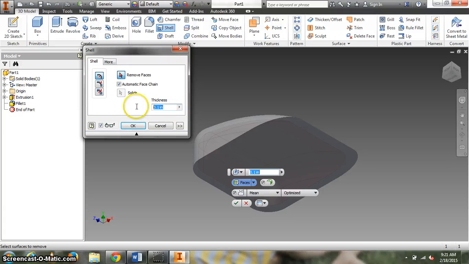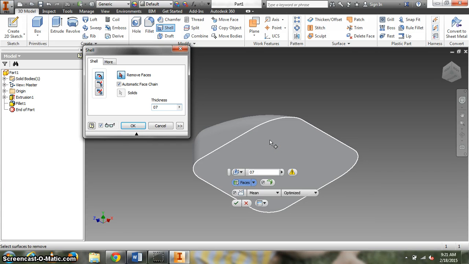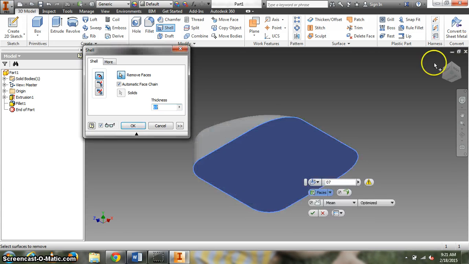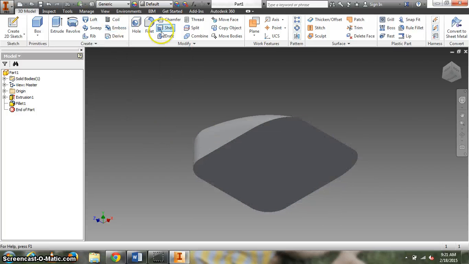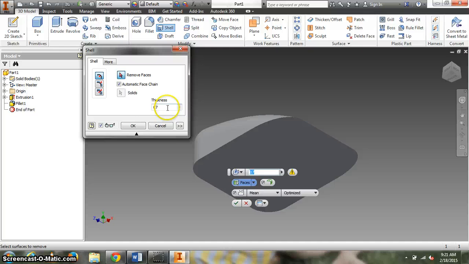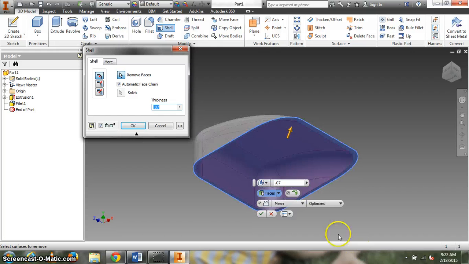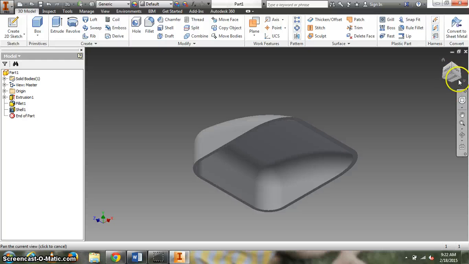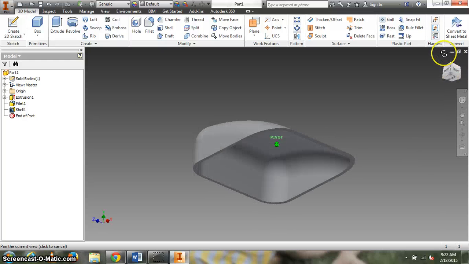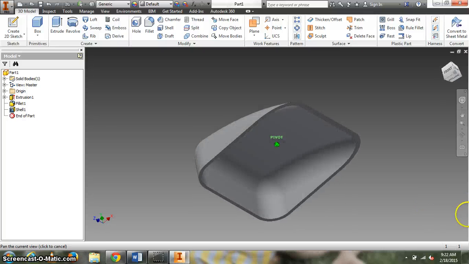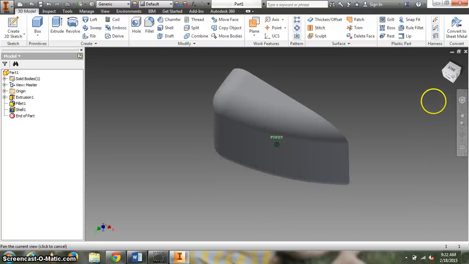I hope I read this correctly. At 0.07 inches. And we are going to set it up on the, oops, I think that just rotated. Okay, so let's see if that worked again. Shell, 0.07, and the bottom. And hit OK. Let's see what happens. Now if you look at this, it's like a cup shape now. It is all shelled out. Okay, let's go back to home.